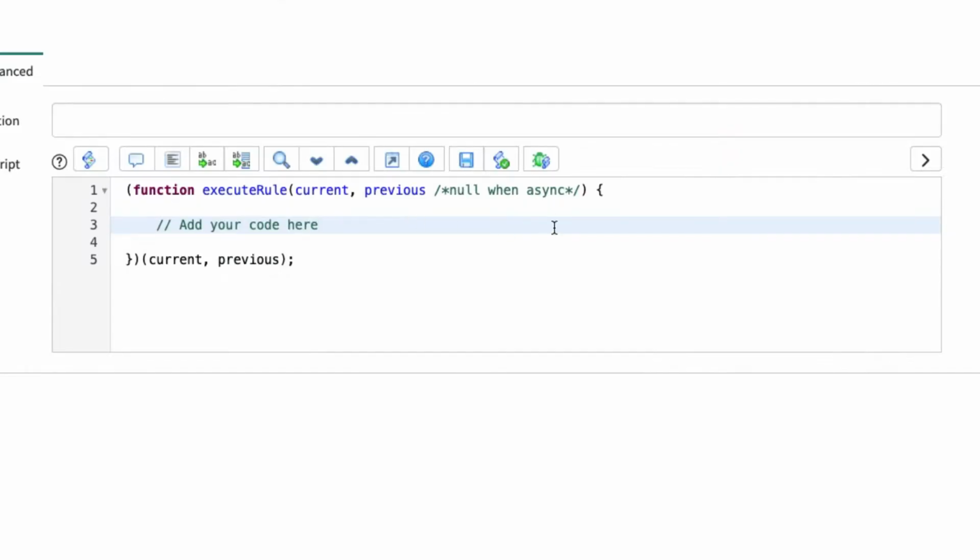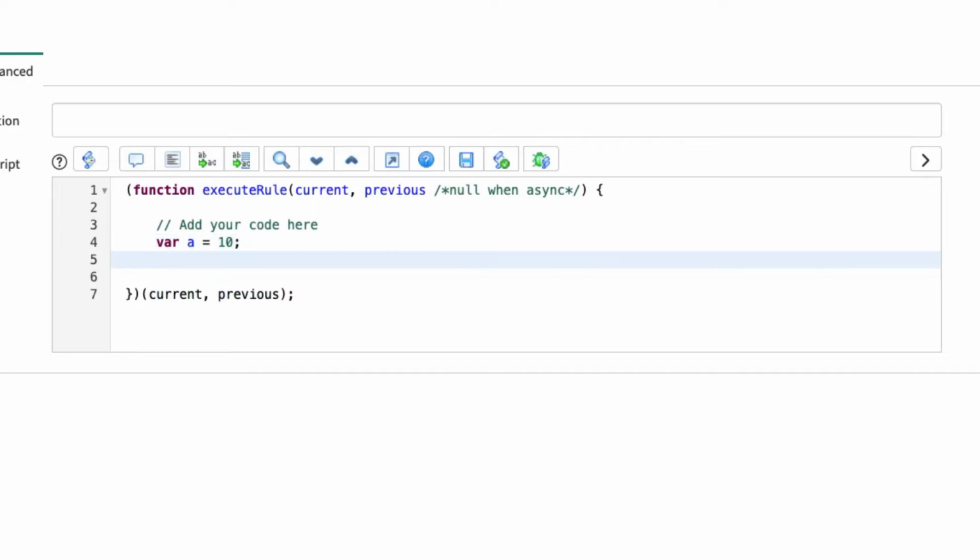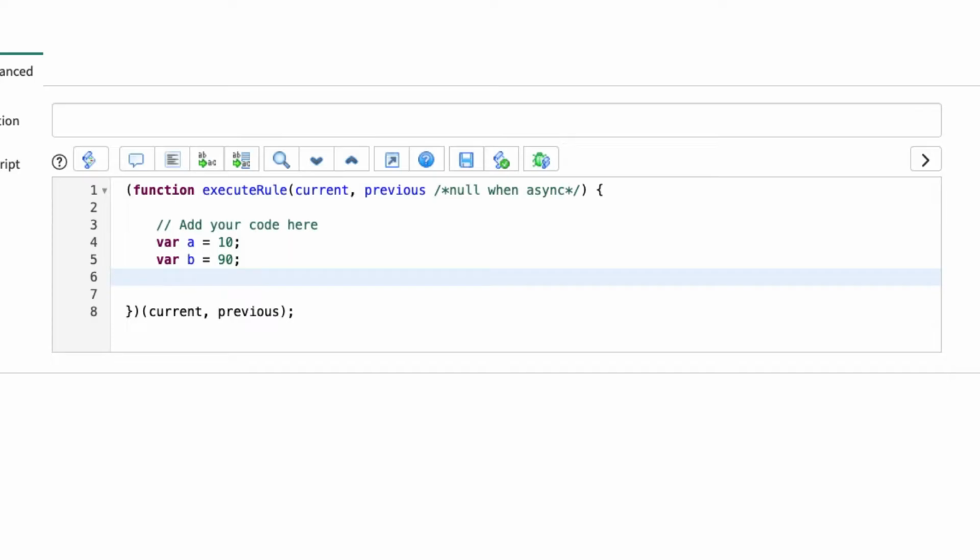So here what I will do, I will do var a equal to 10. Let's say it's just an integer I'm giving. Var b equal to 90. Now I am going to call that script include, the function which we have created. How exactly you do that? You just need to write demo test. That's a script include we created. That's a function we have as well.